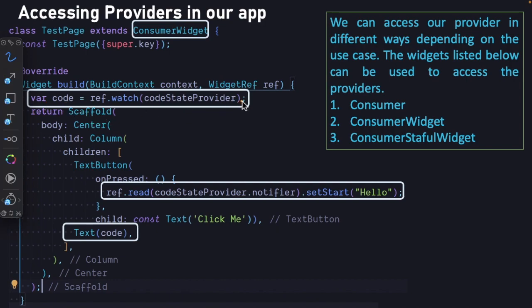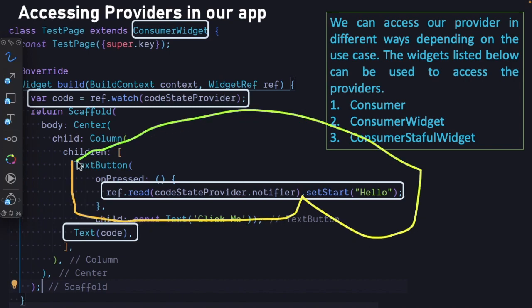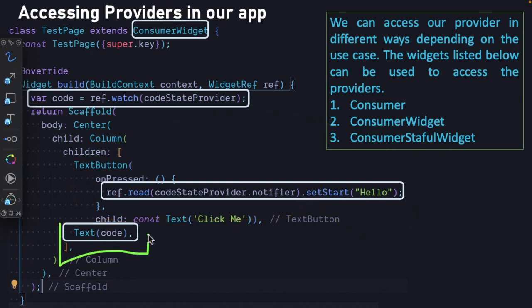So this will be reading our string. So this is our string. We can display our string in our UI. So here we have a scaffold, center, column, and first we have a text button, and next we have a text widget down here. In our text widget, we can display our string. So we can have a text, and we can have our string in here.